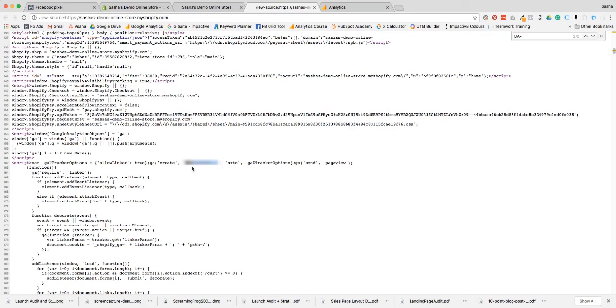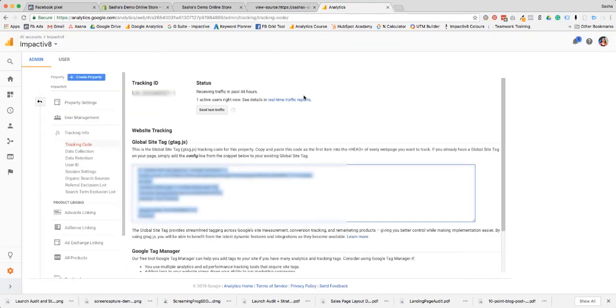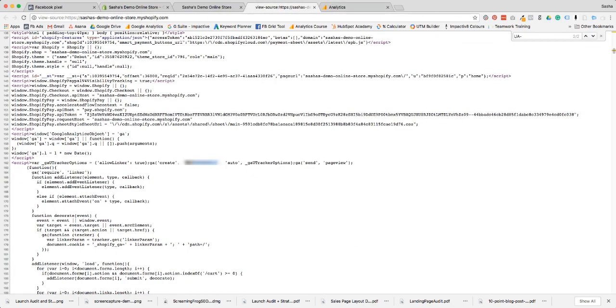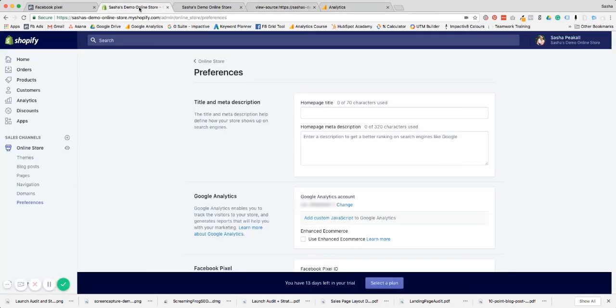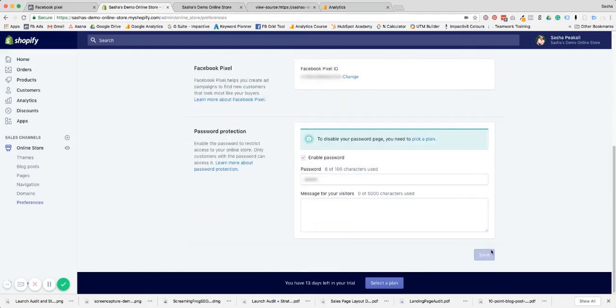So you just want to cross-check that with your Analytics UA code here, 31-1. Yep, that's correct. And now you know that's all installed correctly. And it's as simple as that.